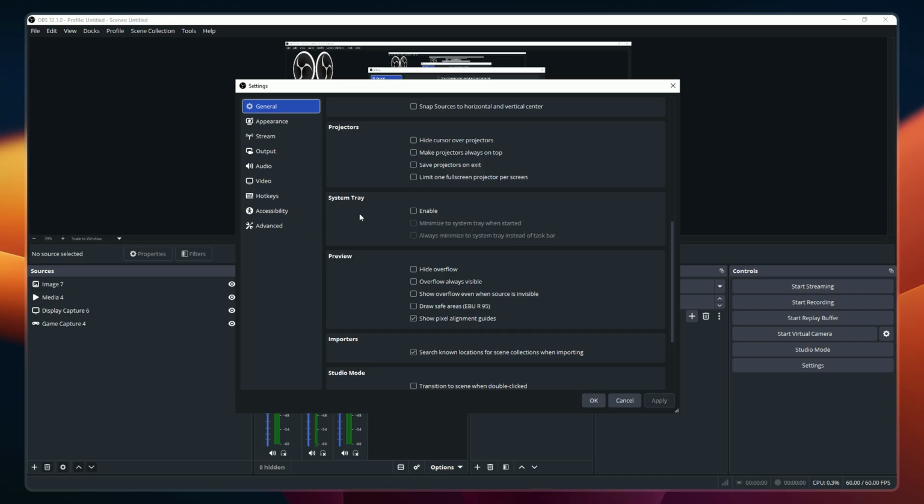Below the system tray heading, you'll see an option labeled Enable with a checkbox beside it. Go ahead and check this box if you want to enable the system tray icon. When enabled, OBS will place an icon in your system tray that you can access at any time. If you want to disable the system tray icon entirely, simply uncheck this box and OBS will only appear on your taskbar like a regular application.